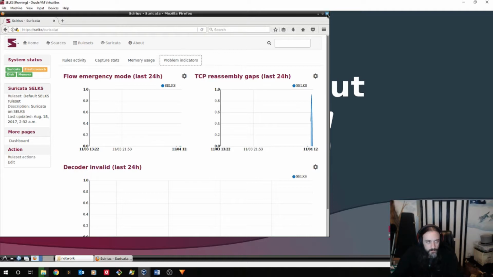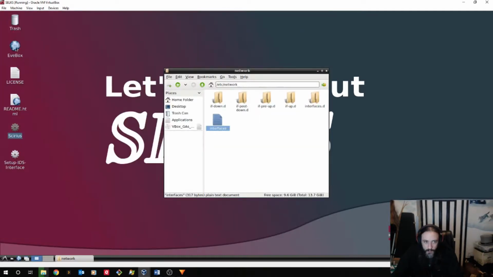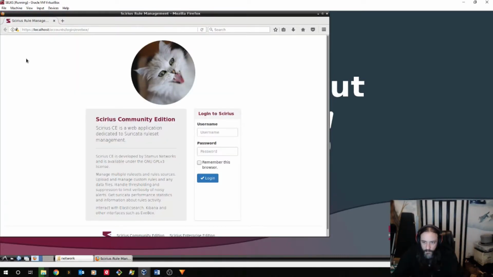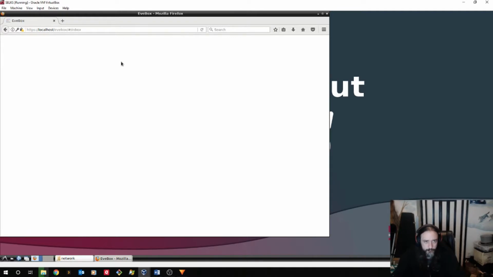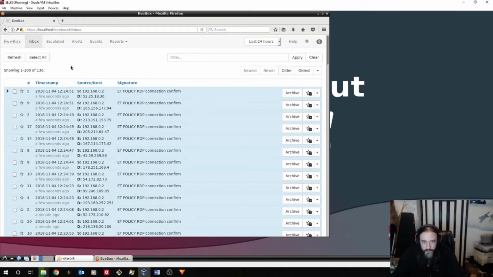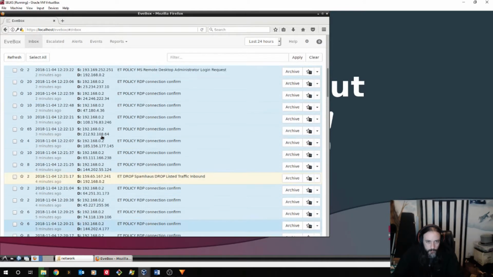So then we'll just close out of this and we'll open up EveBox. And we log into EveBox exactly the same way as we did with Sirius and the system. Now we start off in the inbox, and the inbox will show us all of the alerts that are captured from the event monitor.